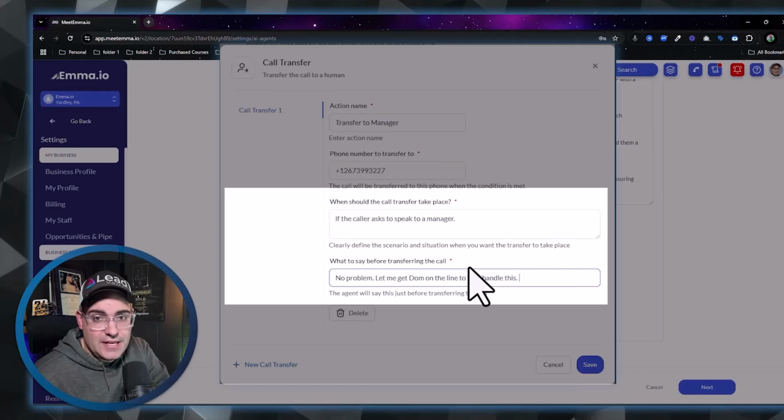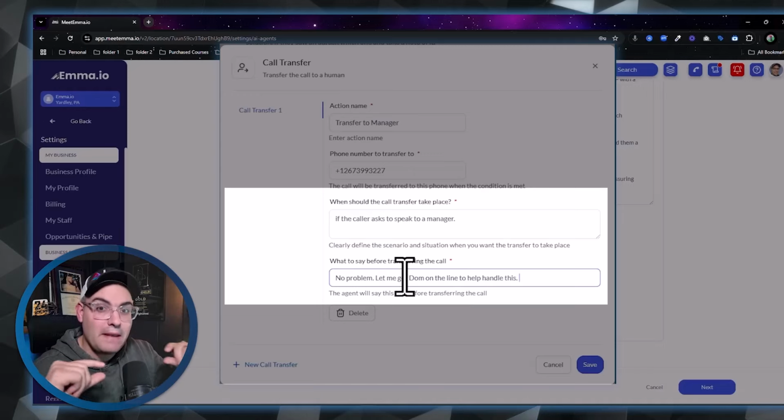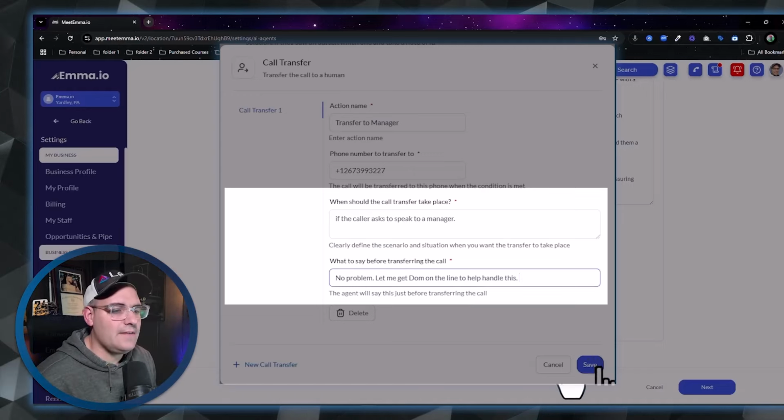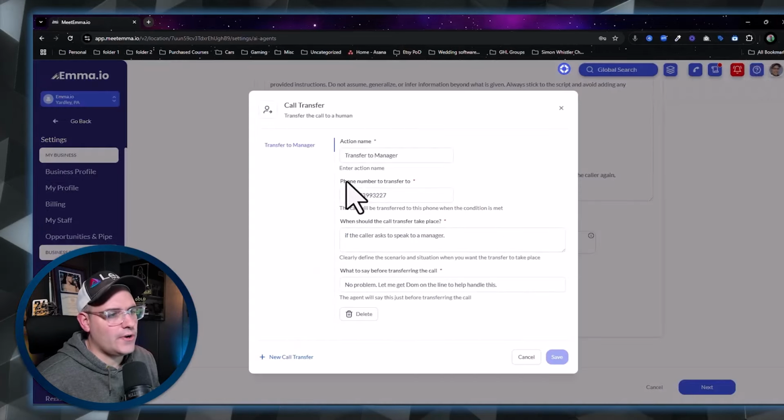Or whatever the manager's name is, or let me get a manager, if you have more than one. This is what you're telling it verbatim what you want it to say. Once you hit save, it's going to put it here on the left side. And then you can actually add another call transfer if you want.